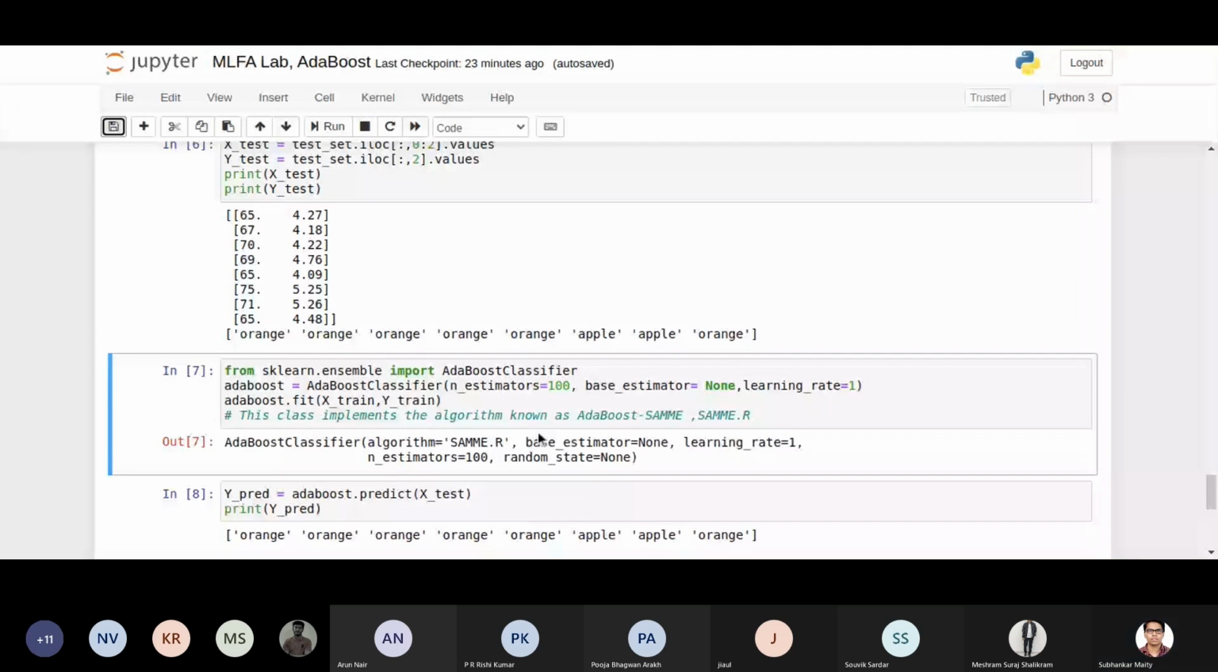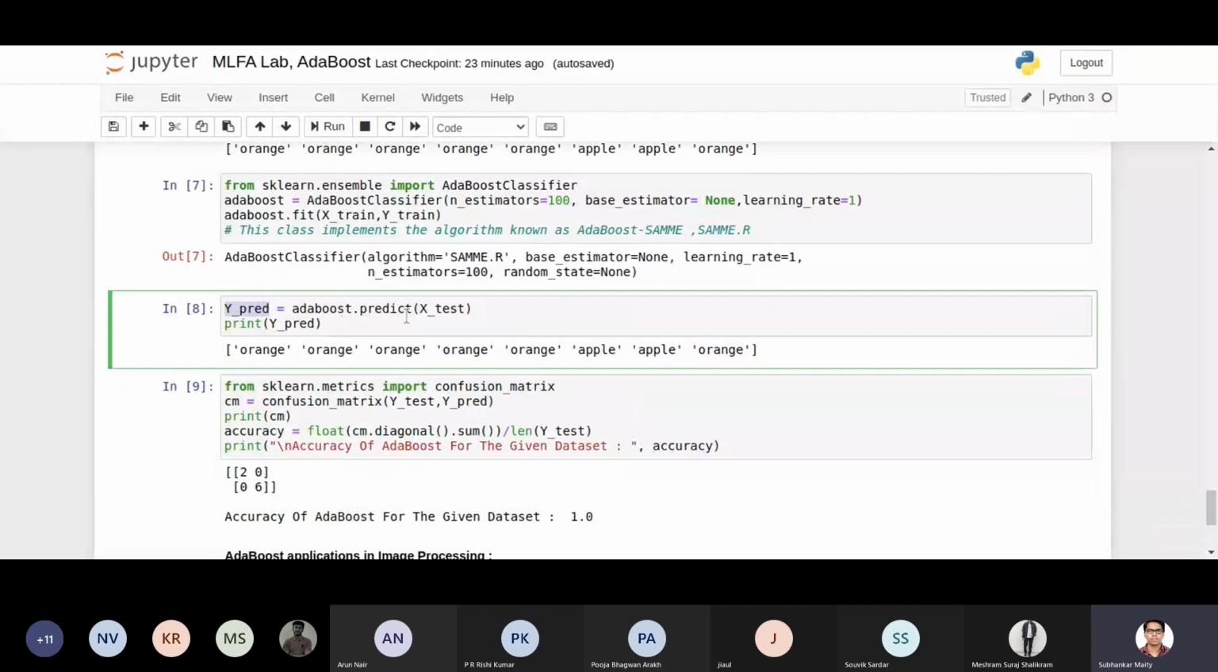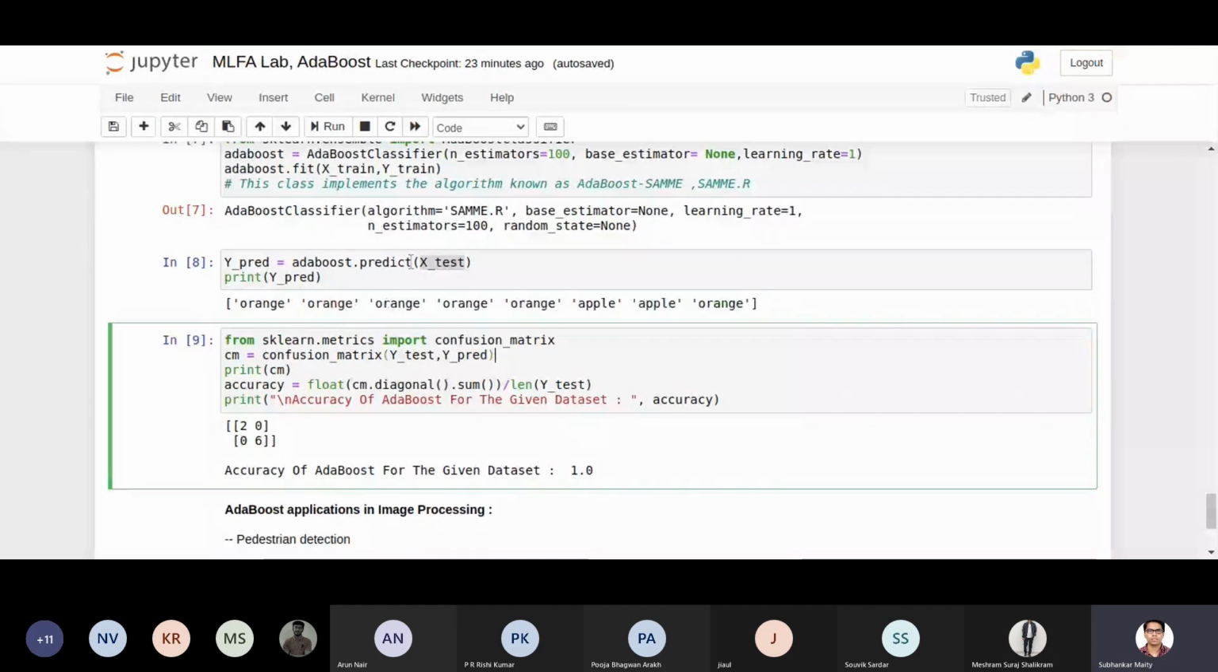And then you just predict y_pred on x test, which I have created, and you will see that the y prediction looks like this. Whether this prediction is correct or not, for that you call the confusion matrix. You will see this type of confusion matrix, so there are no misclassified points. If you compute the accuracy, it will give 100%.